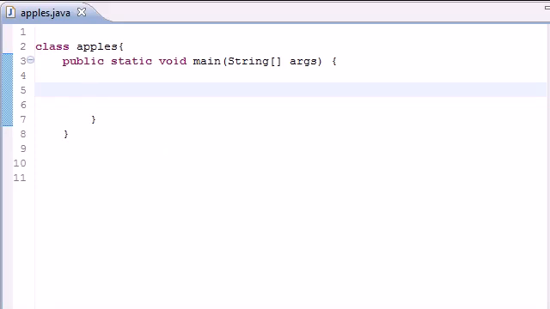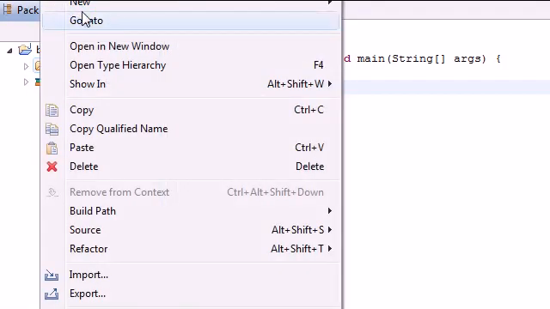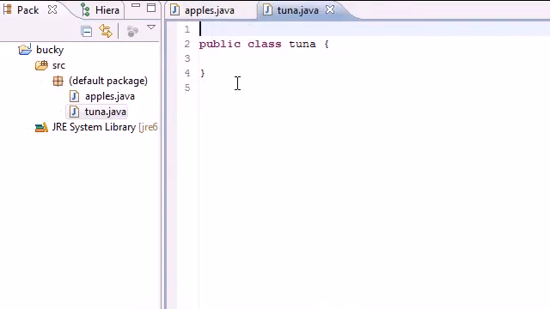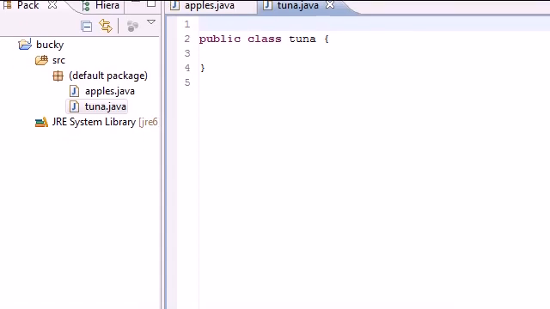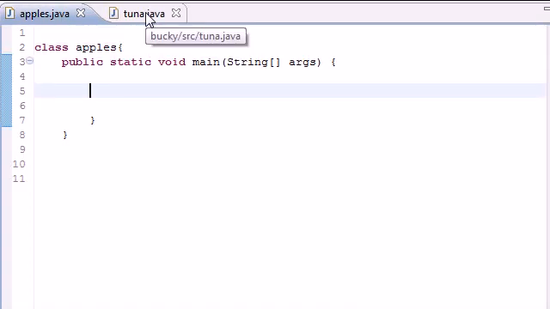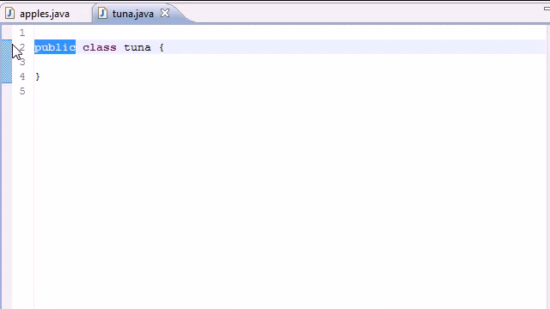So to get another class, hopefully you're using Eclipse, go ahead over to your source file, right click it, and go to New Class. Now go ahead and give this a name like tuna or something like that, and you'll see why this is useful later on. So now we have, as you can see from our tabs, an apples class and a tuna class. Now it started out writing our tuna class for us. It says public class tuna. Now anytime you see public, it pretty much means that this class is going to be available to the public, or anything else can use it.